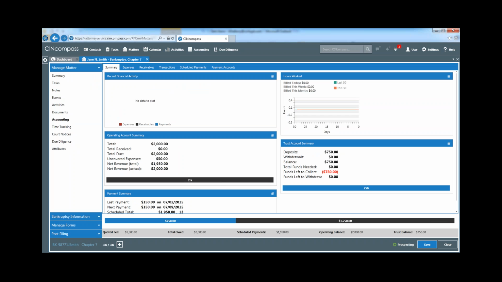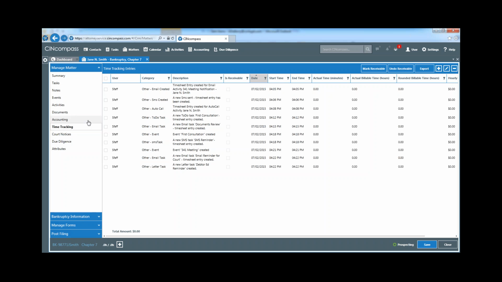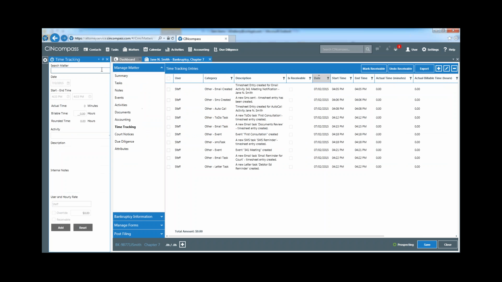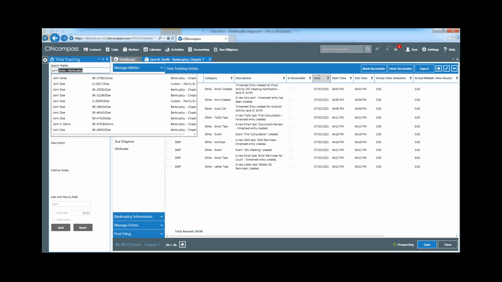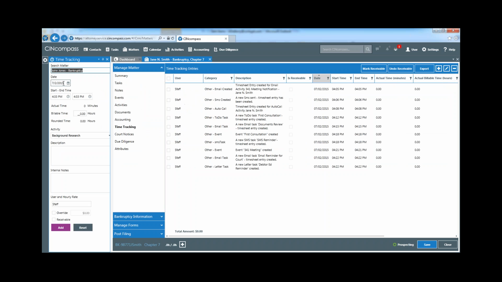So from here, we're going to move on to our time tracking. Time tracking entries are very easy to do. We do have a time tracking pane that you can use. You can pin it to the sidebar so that you always have access to it. If you need to type in information on the client, you'll just type in their name and you'll be able to select it and then fill in any information as it pertains to the work that you were doing.